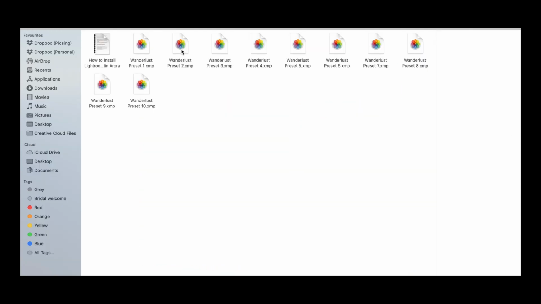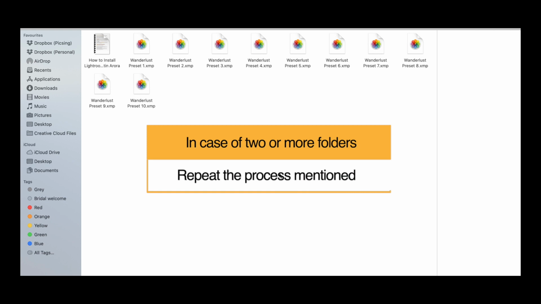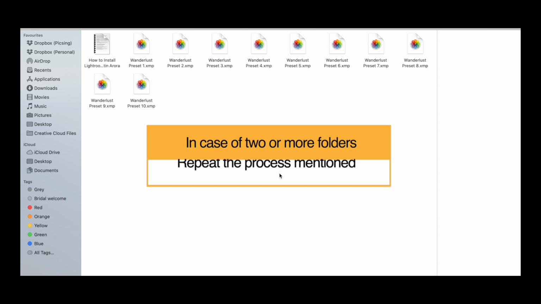Now coming back to the folder, there might be a chance that you have more than one folder sometimes when you download or even buy presets from any other website. So in that case guys, don't panic. You would just need to repeat the steps which I'm going to explain.